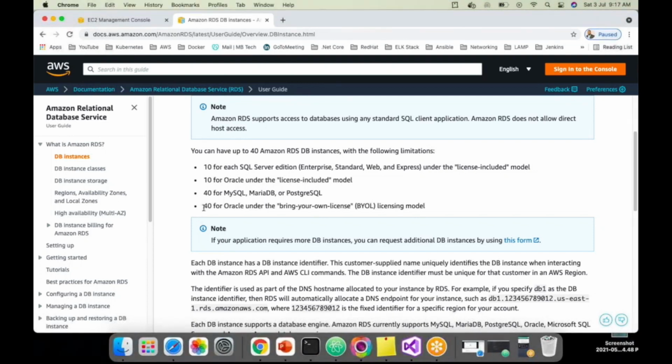We can see here 40 for Oracle under bring your own license. You would have seen many organizations using BYOL, bring your own license, like we have BYOD, bring your own devices. If you have your own license, you can use it.